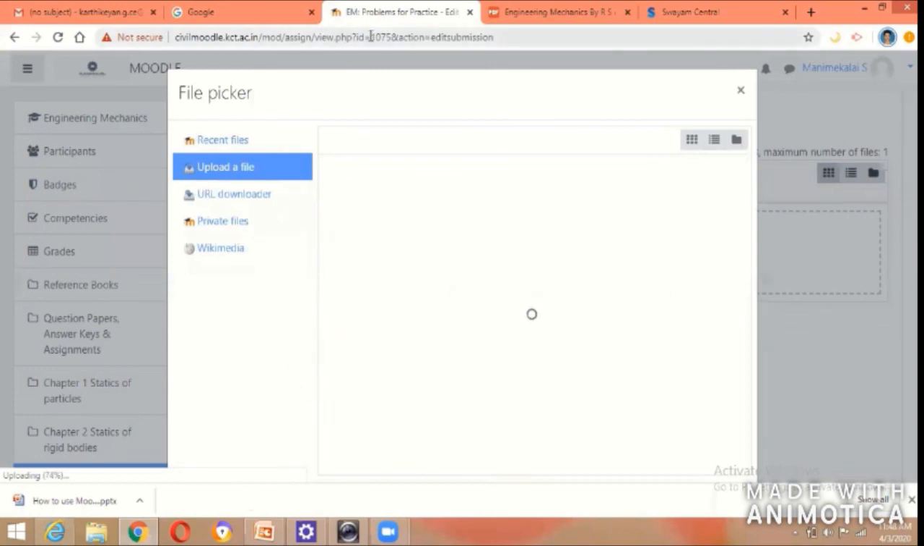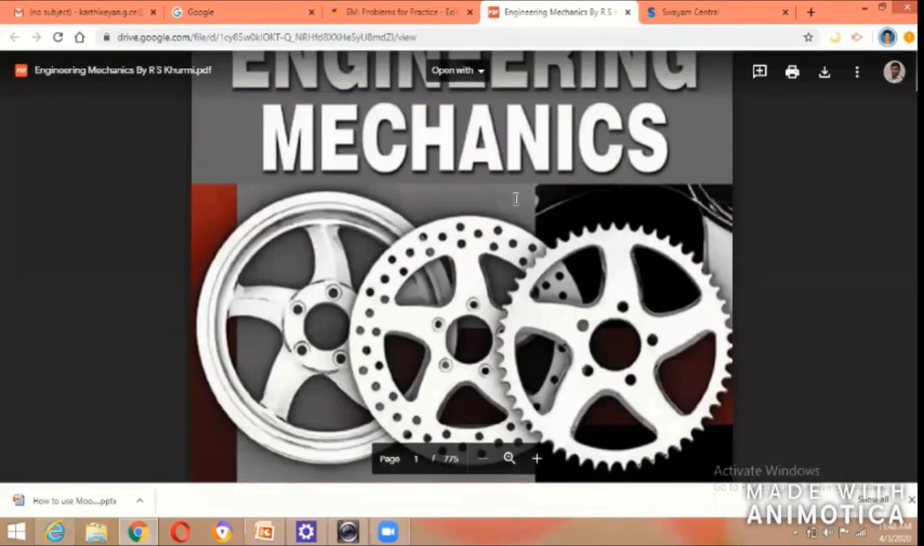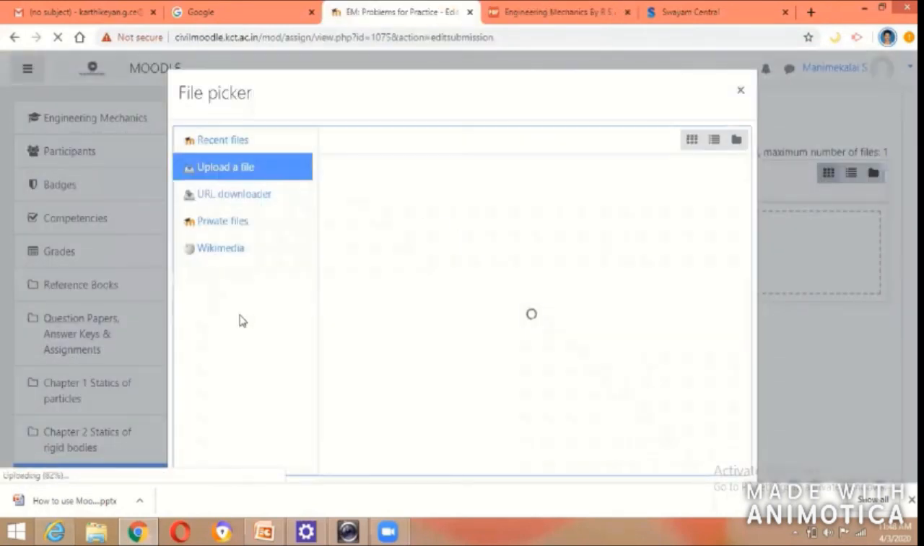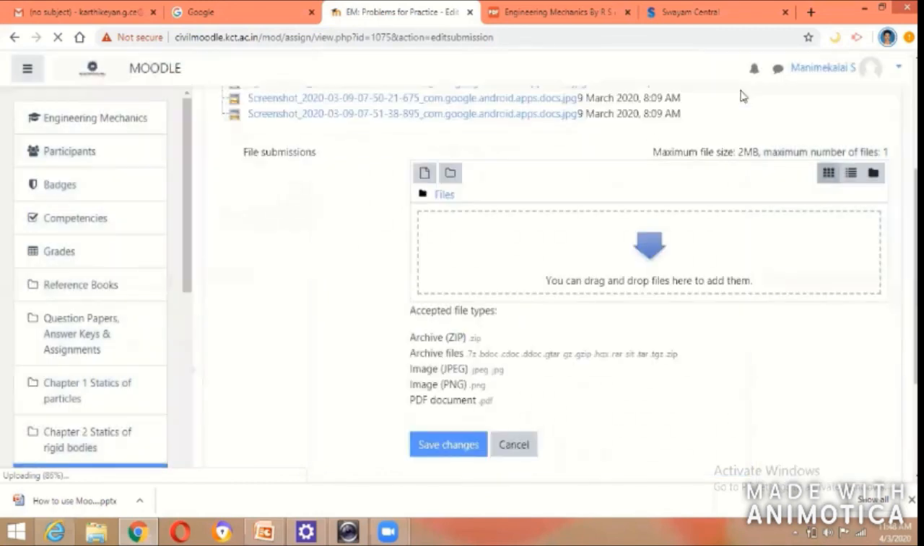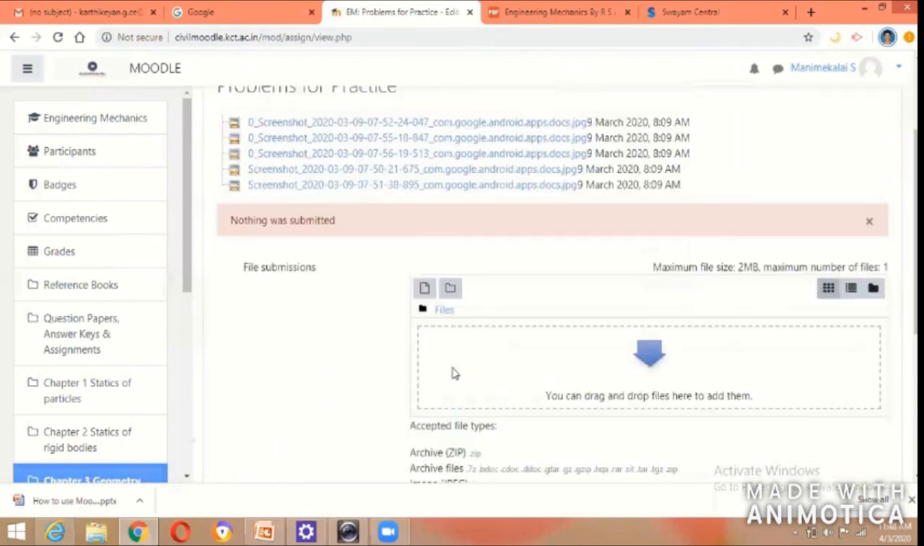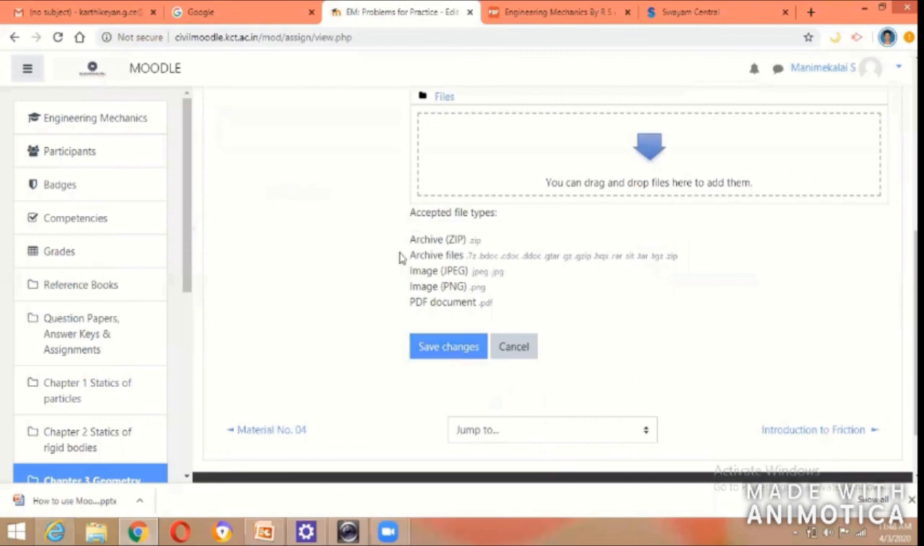Meanwhile, this book has been opened. You can go through the textbooks or materials shared by the faculty member. My internet is slow, so that's why this is getting late. Once the file is uploaded, there is an icon here. Then you give save changes. That's all. There is no file, that's why the save changes is not updated.